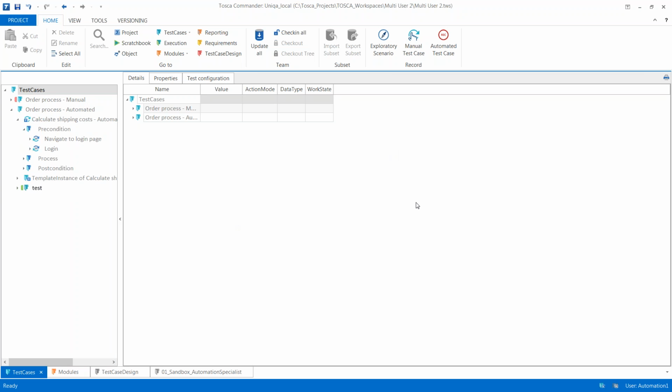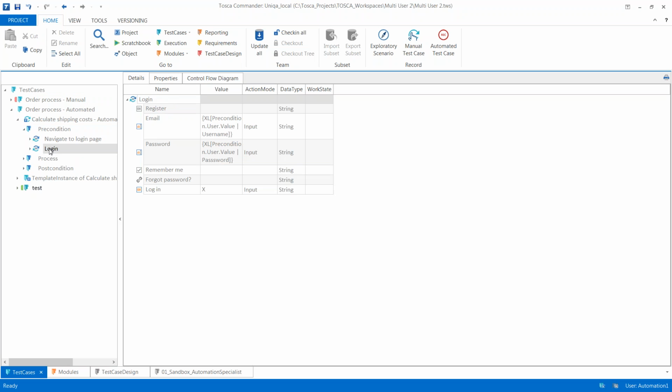On the right-hand side, we have what we call the working pane. Now the working pane is quite self-explanatory. It's where you would do the work. So if you wished to work on the login test step, you click login and you have it here. You can work on it, amend it, change it, modify it. So in this side you work on it, in this side you would navigate. It's the easiest way to find the items that you're looking for.